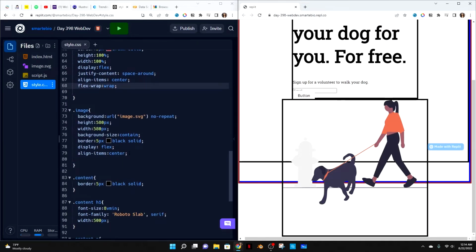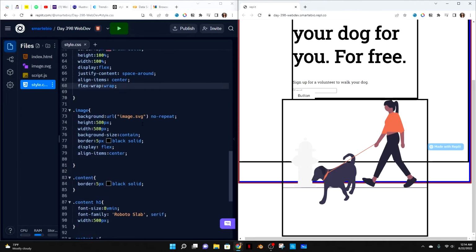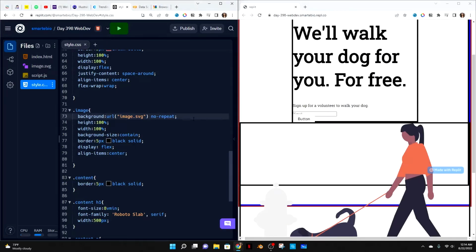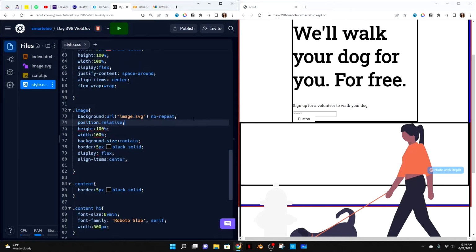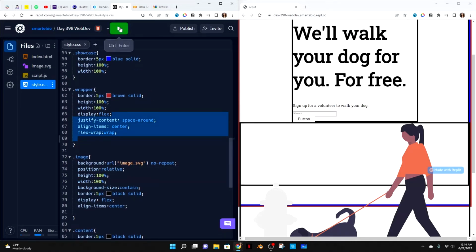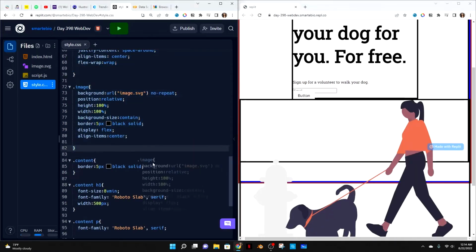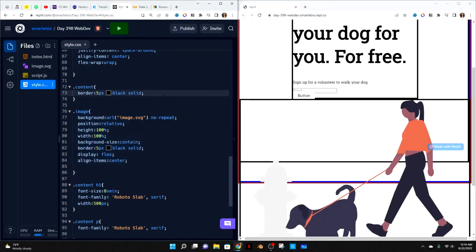Totally. Okay, so for the height, what if I change this to 100%? Would that be realistic? Oh my God. What if I set it to be position relative to its previous ancestor, which should have been the content? So let me move this below, but I don't think it has a height and width. That's the problem.